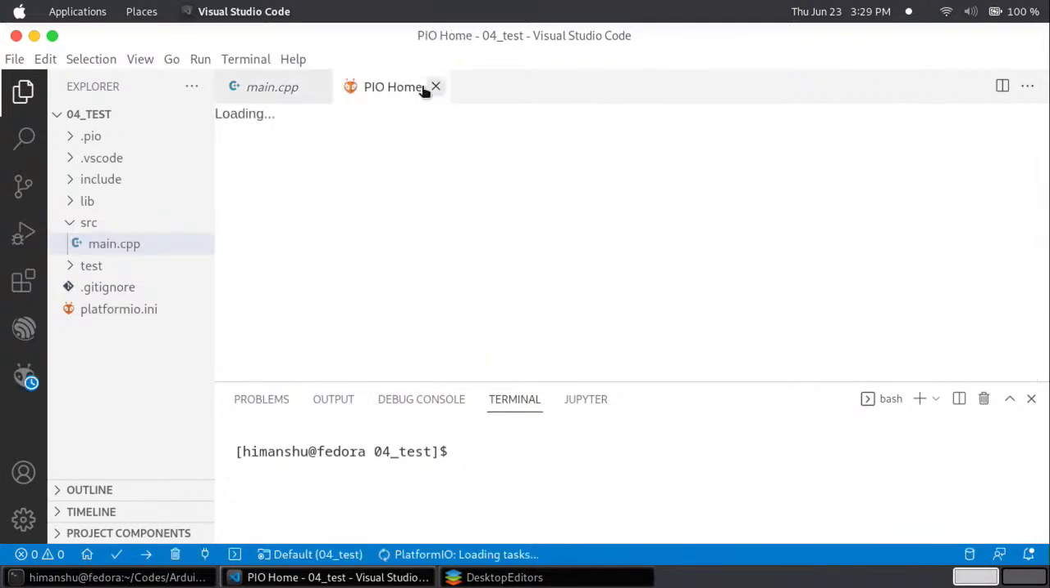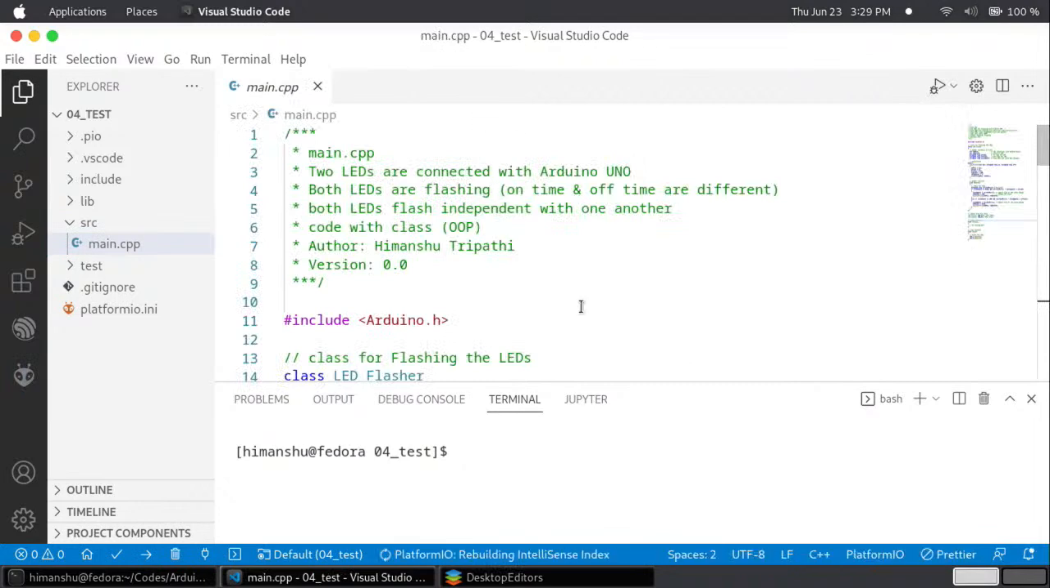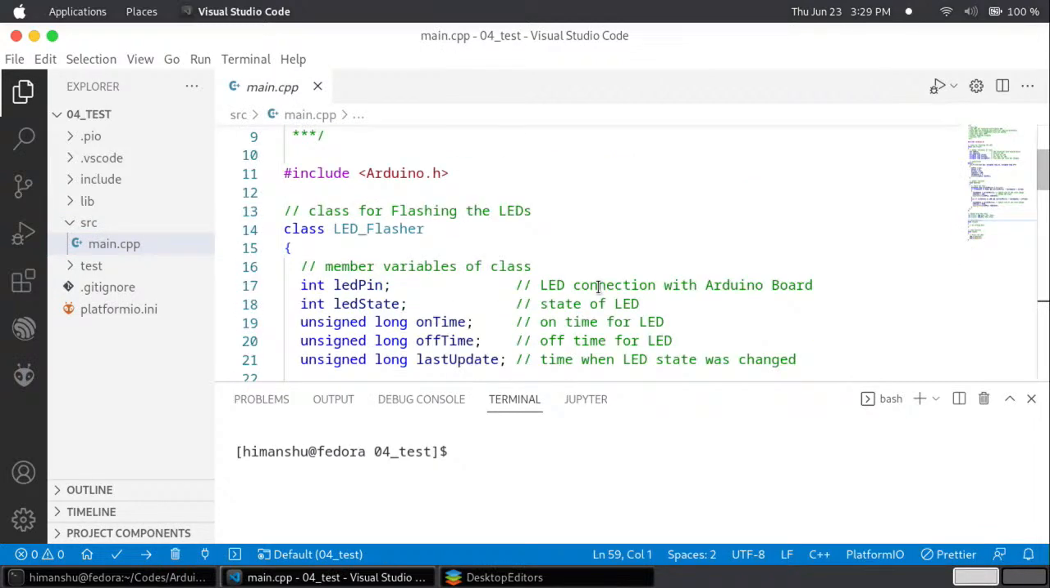Here we are not going to blink the LED, but we can say that we are going to flash the LEDs. If we are flashing the LEDs, that means the turn on time is going to be different from the turn off time. The LED is going to be turned on for a certain time, and it is going to remain in turn off mode for a different time. The same is true for the second LED, and it may be true for the third, fourth, and many more LEDs as well.